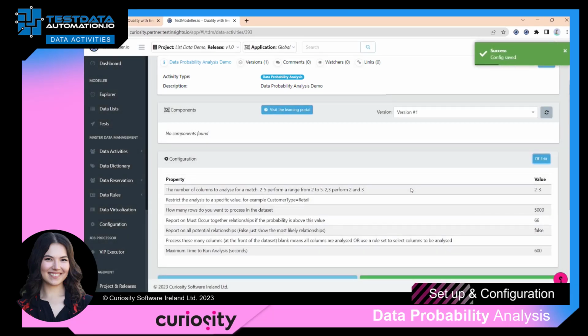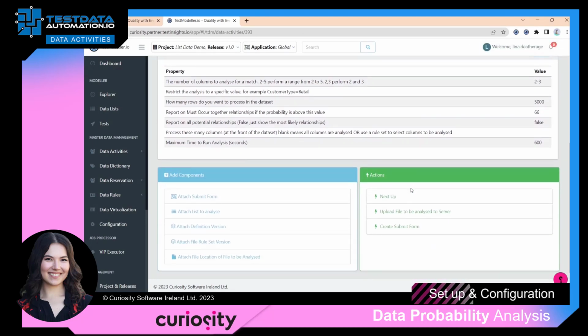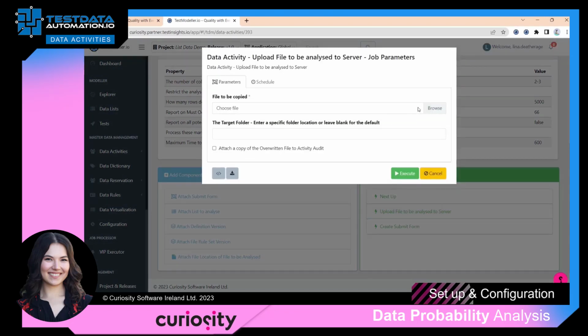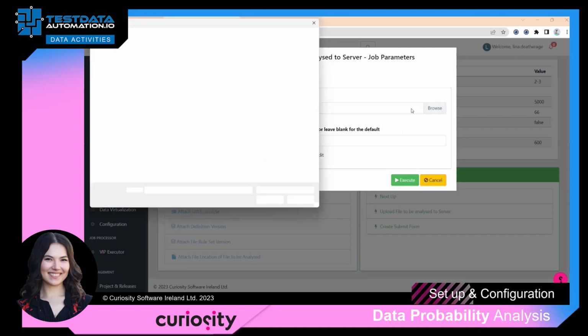Now that we have finished inputting our properties, we can begin our data probability analysis. You will need a CSV file to upload into TDA. Under the Actions section, we will select Upload File to be analyzed to server. When our file has been uploaded, it will now show in the Components section.